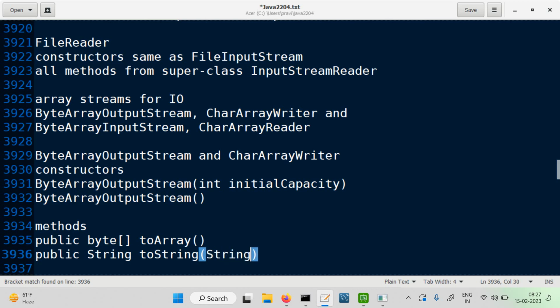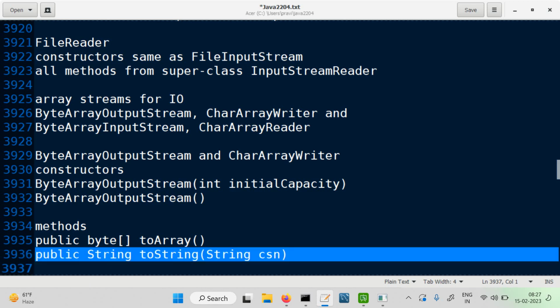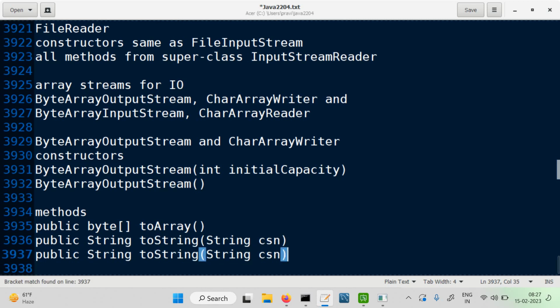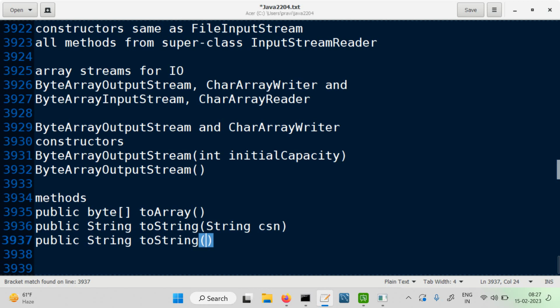Parameter, a string for the character set name. Anyway, so this has been overridden. That's from the object class toString without parameter. So they both return a string, which is nothing but the data which was collected as text data. Fine. For now, let's look at the byte array input stream.